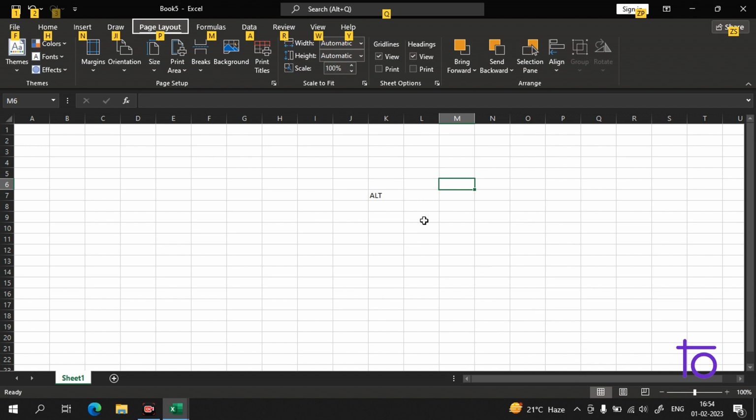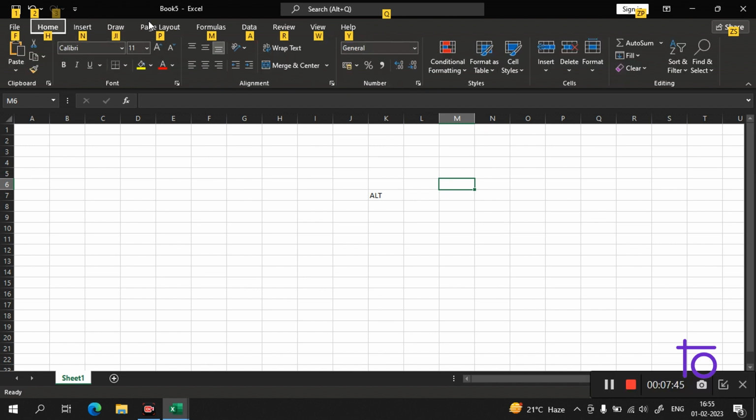Now, as I have pressed the Alt key, you can see that the keys are showing some numbers, some alphabets, and many things, like here you can see Y, W, R, A, M, P. So it is showing the keyboard shortcuts. And if you change from Page Layout to Formulas, wait a second, guys.